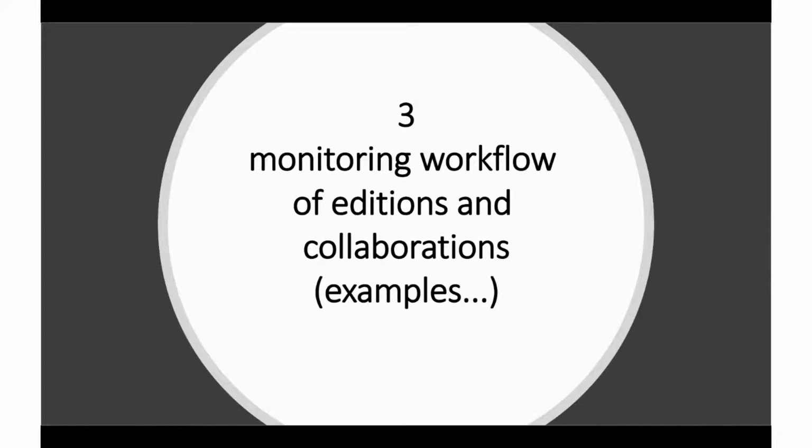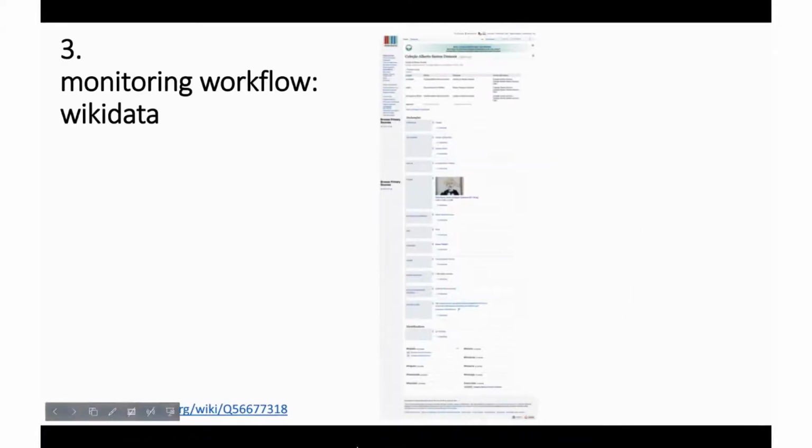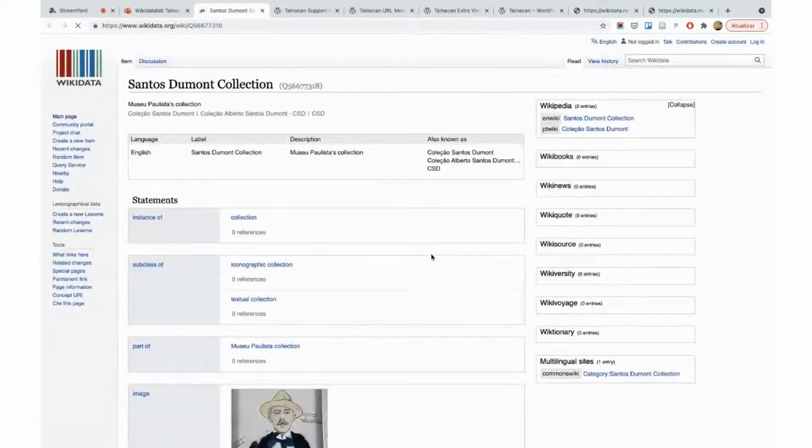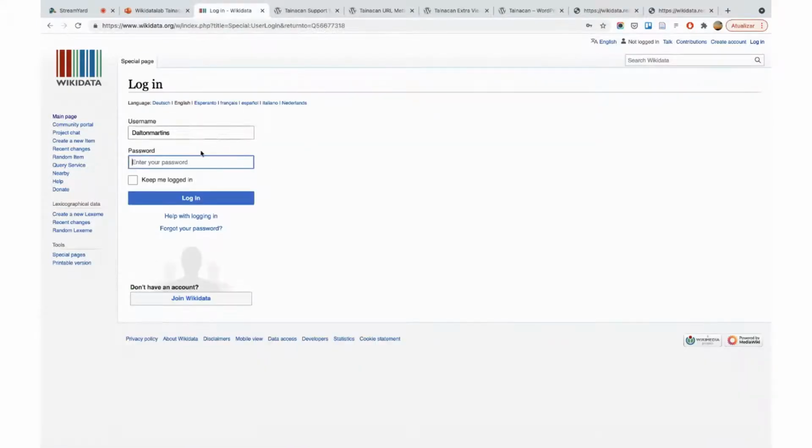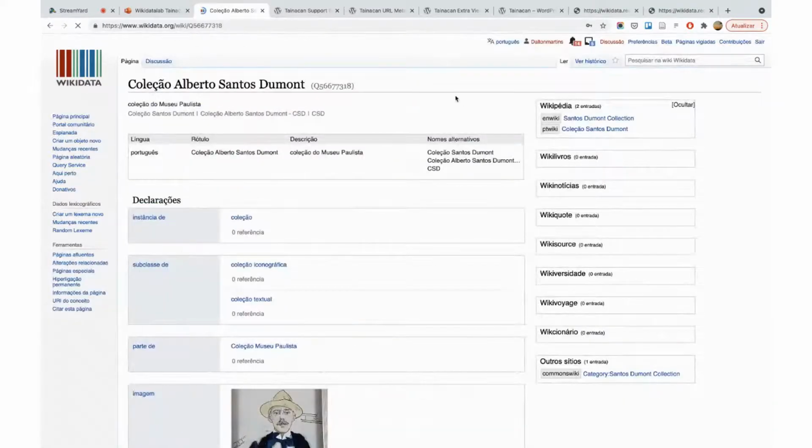And the third problem: how we can monitor the editions and collaborations. We are researching that, and I will show here just some examples about how we are thinking that we can develop the solution. For example, I'm here in an item in which I can see some very good information, and I will just log in to give access to the history.